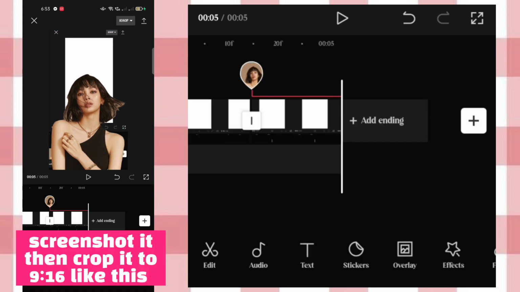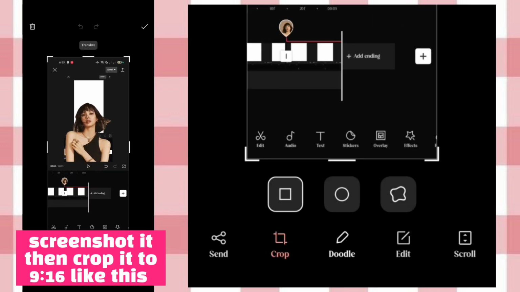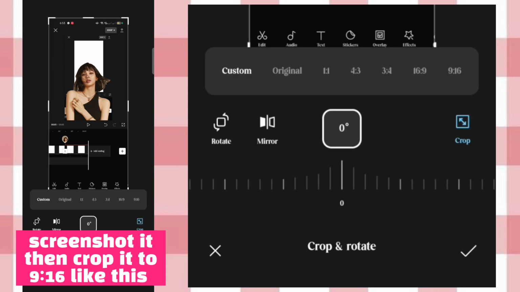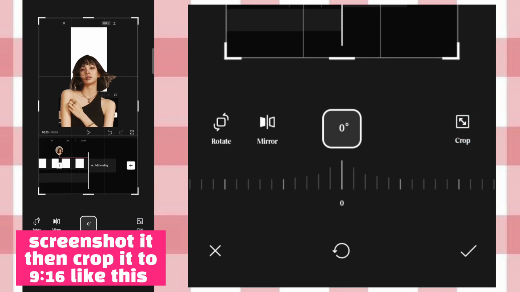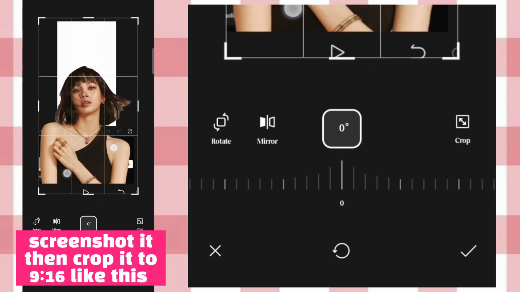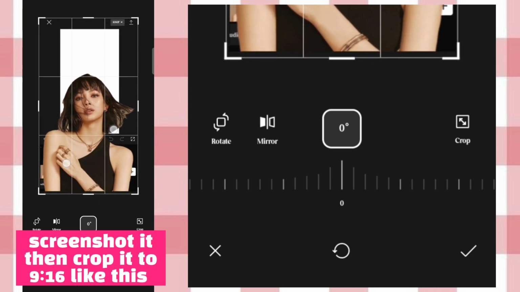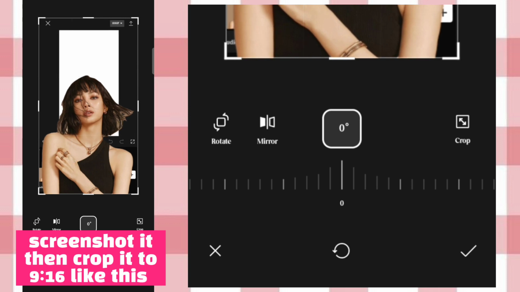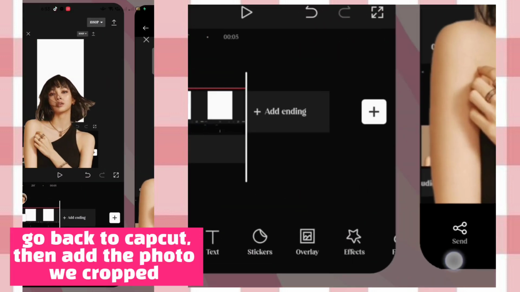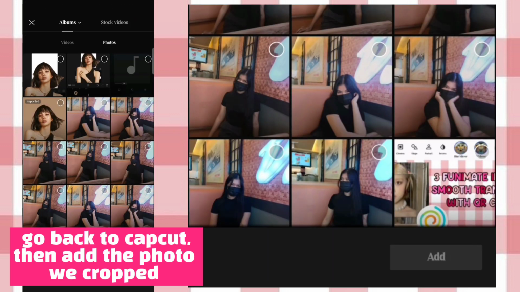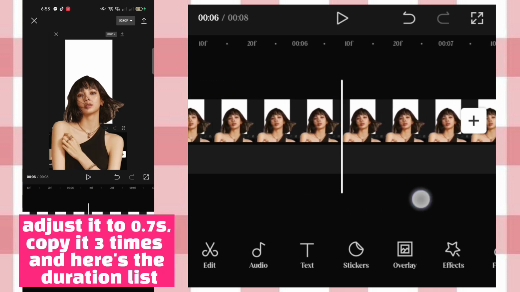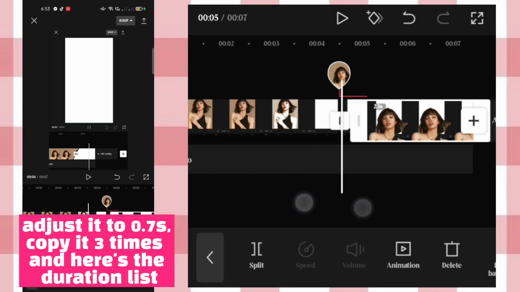Screenshot it, then crop it to 9:16 like this. Go back to Capcut, then add the photo we cropped. Adjust it to 7s, copy it 3 times, and here's the duration list.